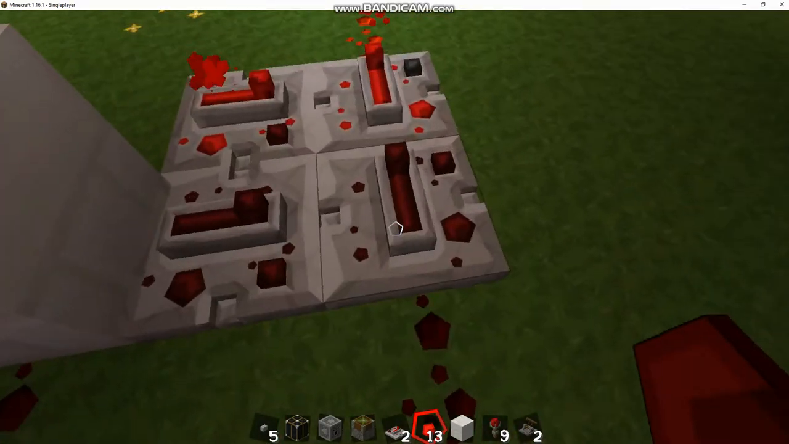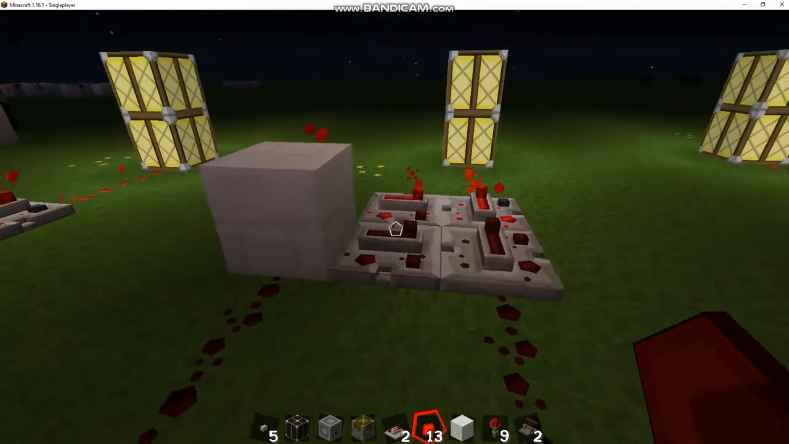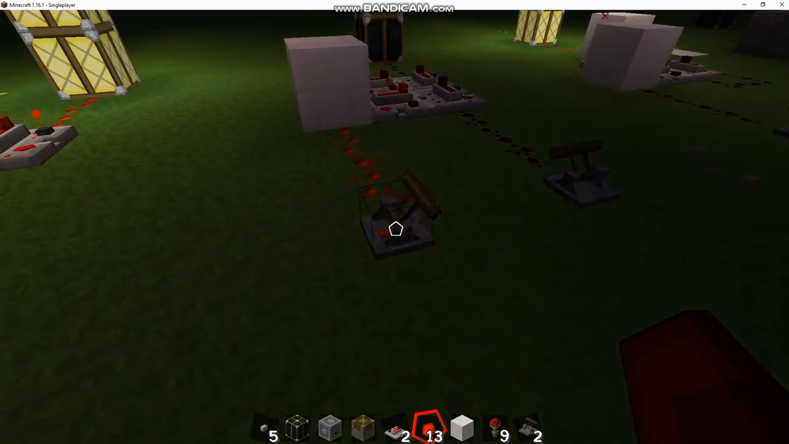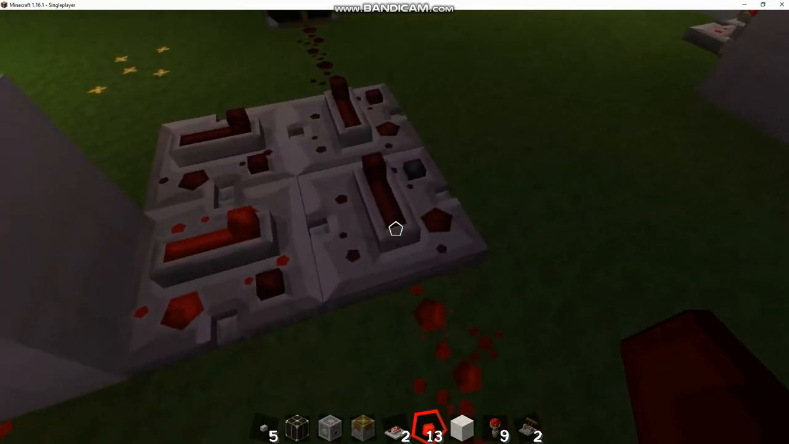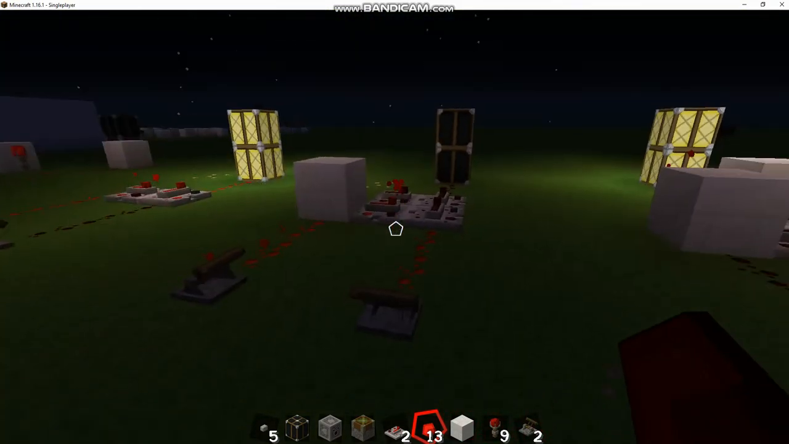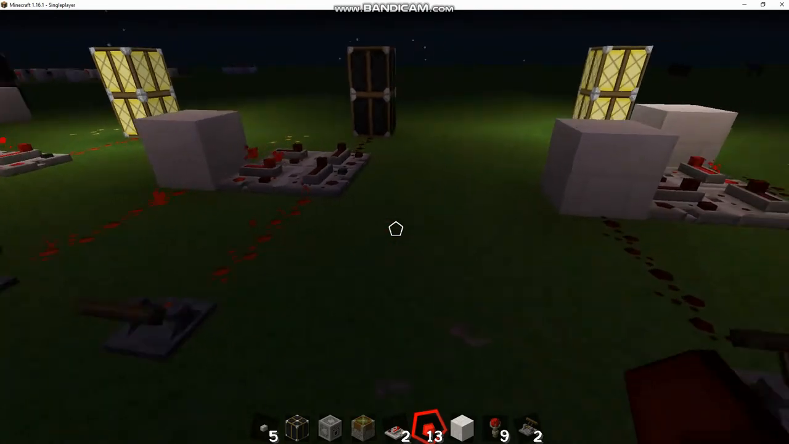So as you can see, this is off, that flipped from on to off, and then when we flip it again, the next repeater in sequence will flip off. If we turn this on while this one is on, it will not update this repeater. So that's how the D flip-flop switch works.